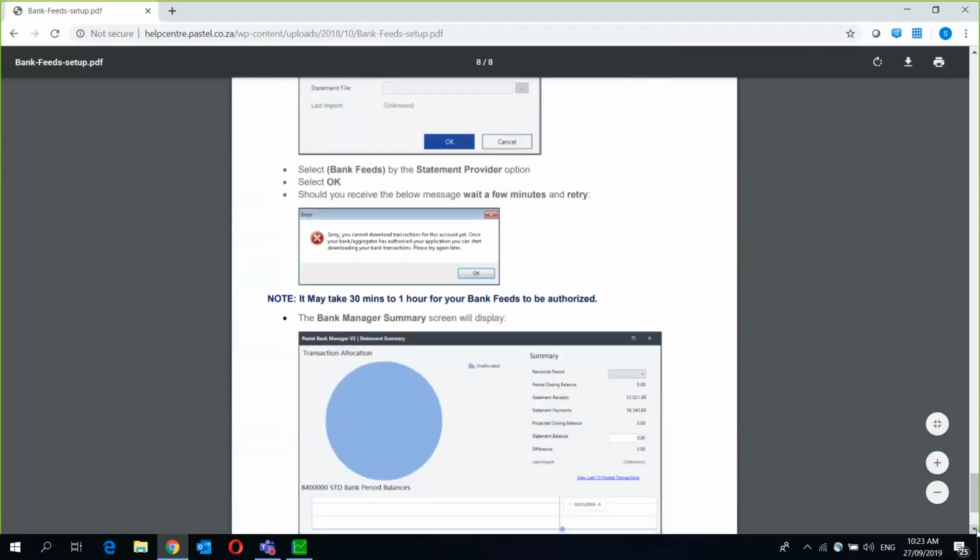So until the bank has given that approval, this is all of the info. I do have it somewhere. You may get this message: I'm sorry, you cannot download transactions for this account yet. Once your bank has authorized your application, you can start downloading. Then it works on a timer. So that you don't keep getting those messages, because you do get messages every time bank feeds are requested, I think that it's on an 8-hour delay. That might be why there's a delay. It's to try to not inundate you unnecessarily.